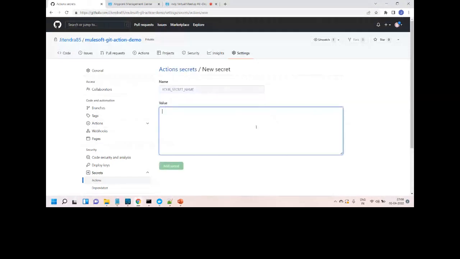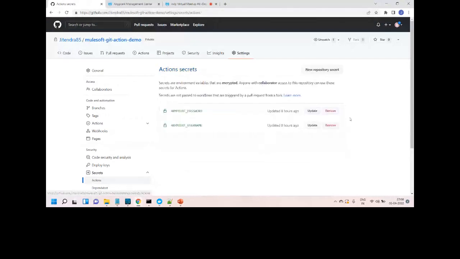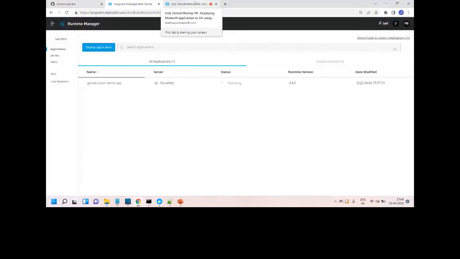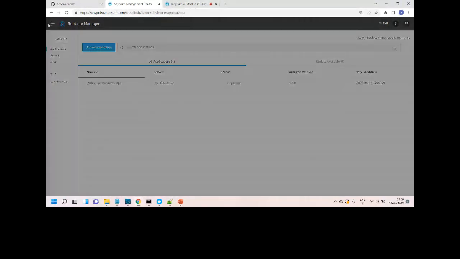Once you give the value, you cannot retrieve that. But you can always update the value here. You can click on update and update that value. I will show you when I configure this connected app. Let's wait for the application to deploy. Till the application is deploying, let's start configuring the connected app without wasting time. So let me go to access management.